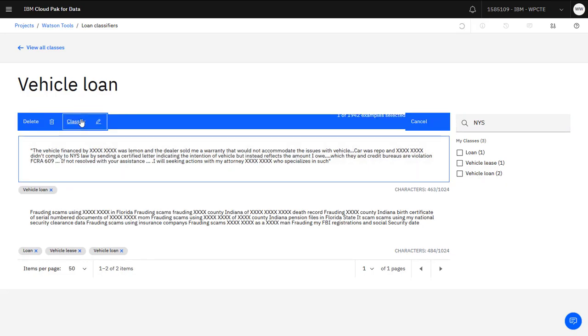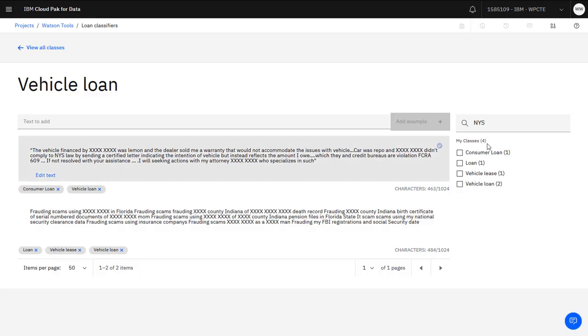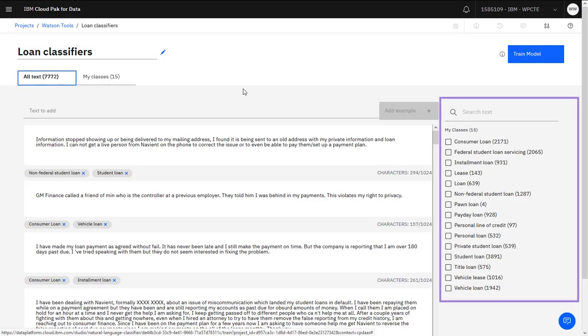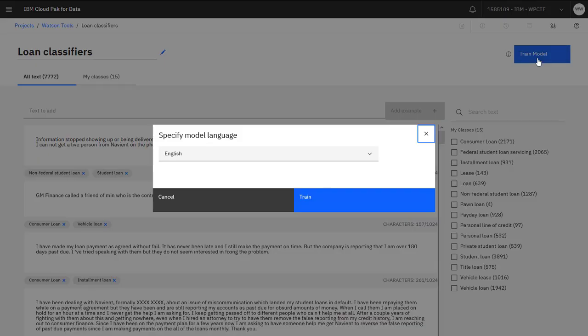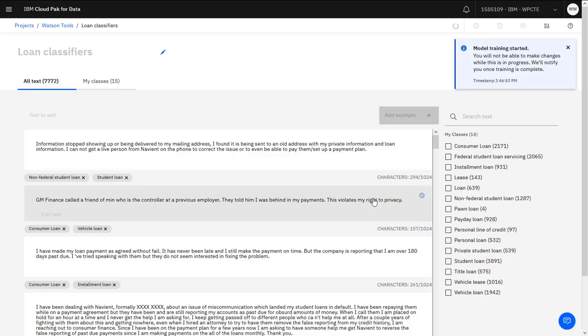You can also reclassify an example. So this example text is now included in both the vehicle loan and consumer loan classes. Now, if you filter on the vehicle loan and consumer loan, you'll see all of the examples that are included in both of those classes. And you have all of these same options when you view all of the text examples. It looks like the model is ready to be trained. Next, select the language for the text examples and then continue with training the model.